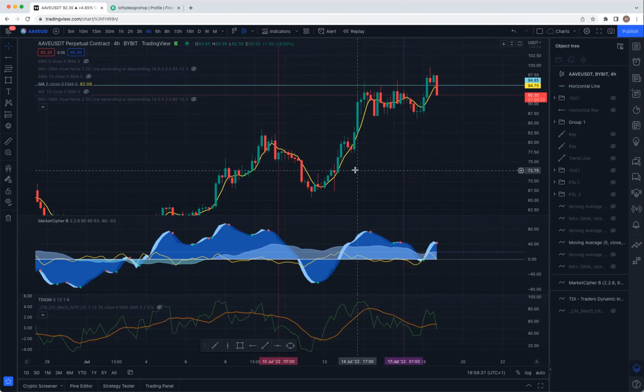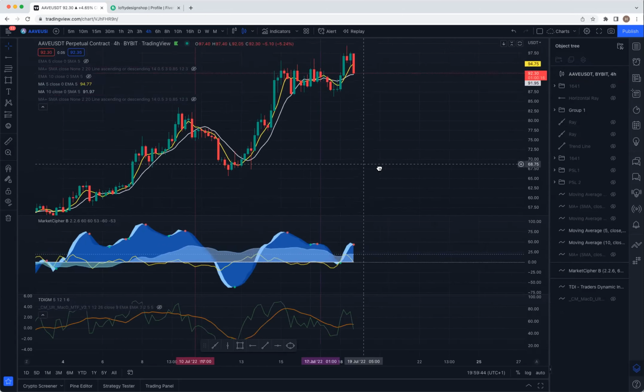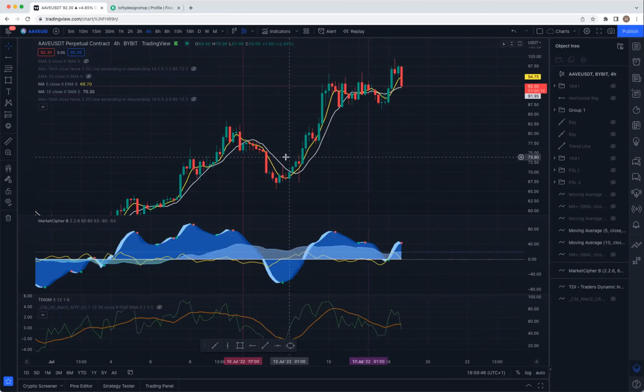Okay. Now the MA10, I want to turn that on. The MA10 works with the MA5. Whenever the MA5 crosses the MA10 going down, it means the markets, the price actions are going to go down. So you can start trading down.